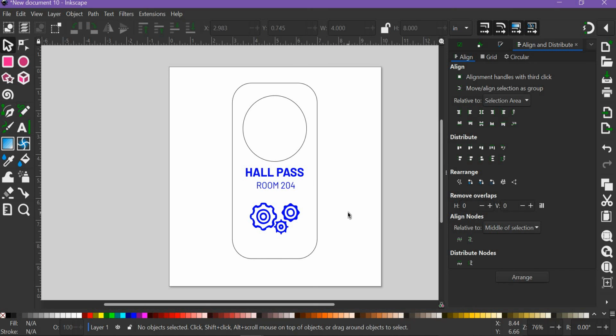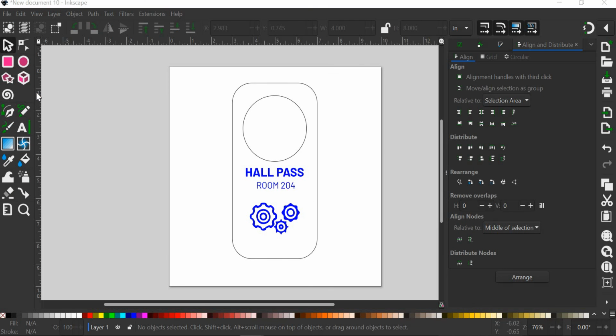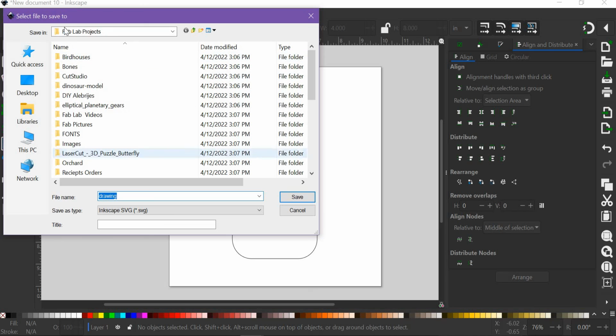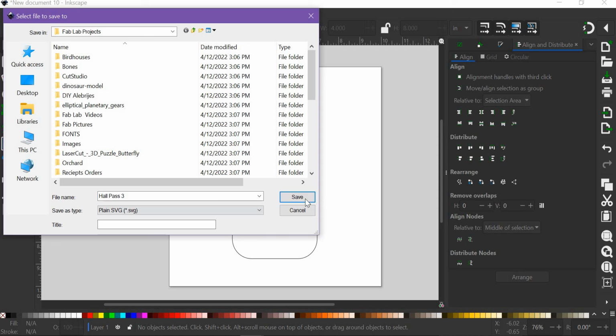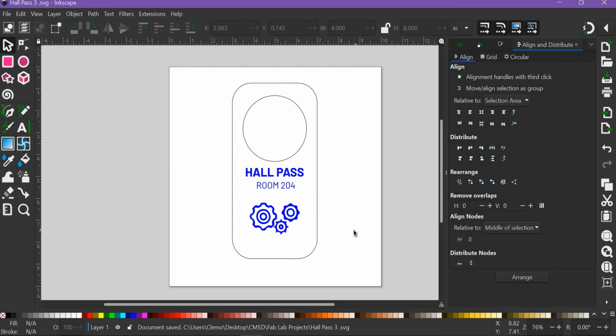The only thing left to do is to save our design, to File and Save As. You're going to save this wherever you keep your Fab Lab or your laser cutting projects. I'm going to save it as Hall Pass 3. And you want to make sure that this is being saved as an Inkscape SVG file. You could also change it to a plain SVG if you'd like. Either the Silhouette Cameo, Cricut, or Glowforge will all take SVG files. So we just press Save As, and you're all set.